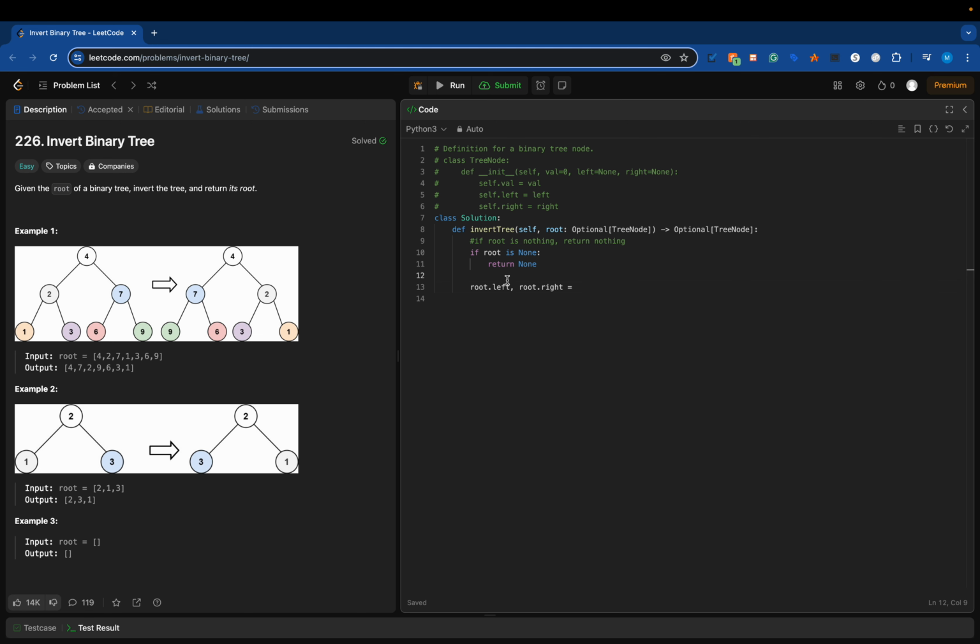Let me put a comment here. Swap nodes of the children. Swap the children nodes of the node.